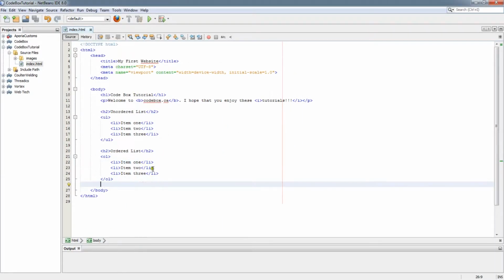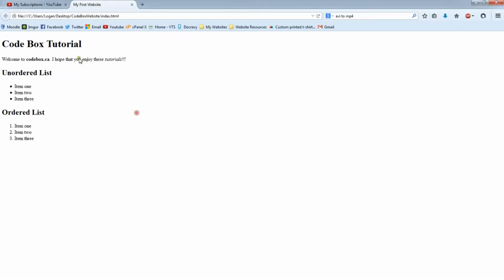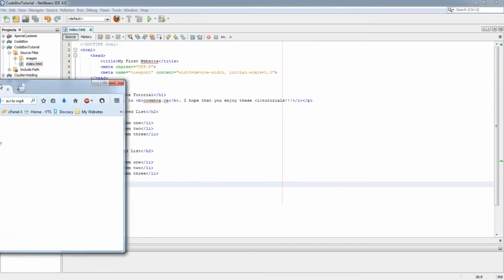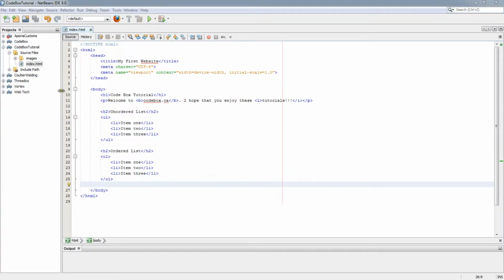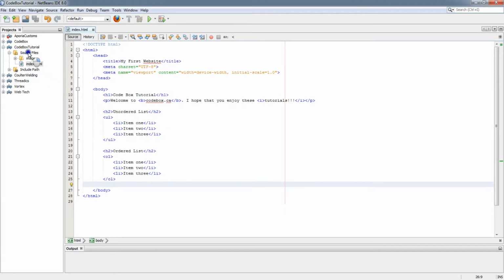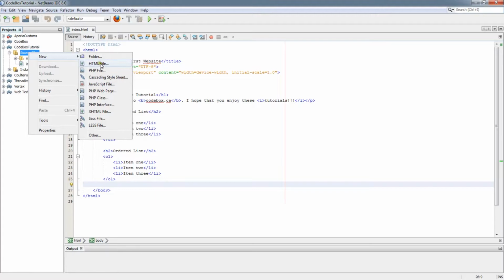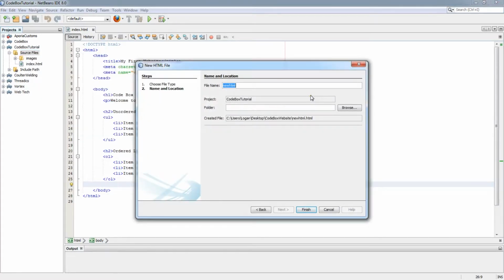Okay, so now that we have all this stuff going, we have our header, a paragraph, and our ordered lists, we are going to make a new page. So we're going to right click source files, new, HTML file. Let's name this contact. This will be like a little contact page or an information page. You don't have to name it contact, you can name it whatever you want.